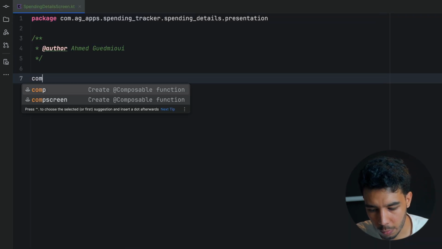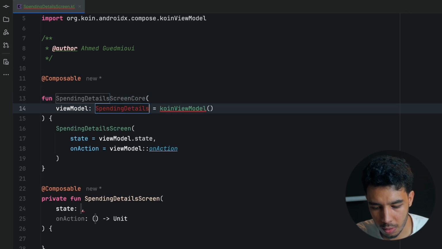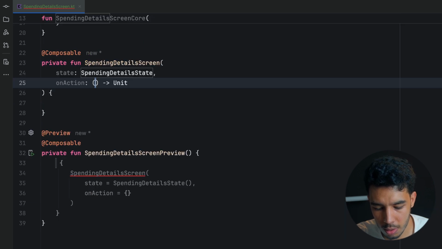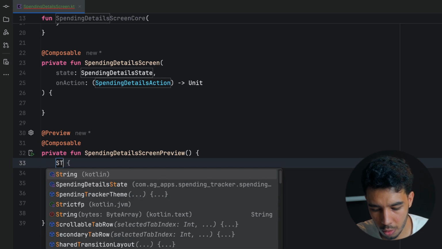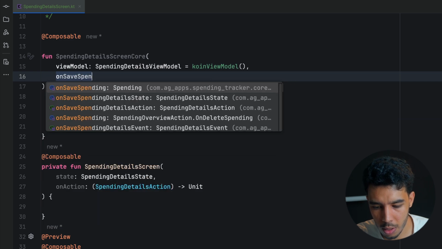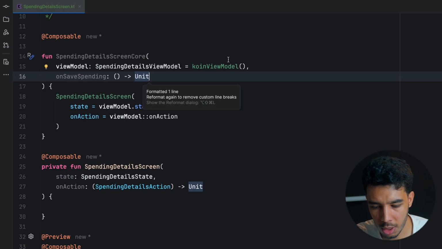We want to use our live templates again, and that is spending details screen, spending details view model, spending details state, spending details action. The theme is going to be my spending tracker theme. We need one lambda function right here, which is on save spending. Does not take anything, just like this, which means we need to pop this screen from the backstack.